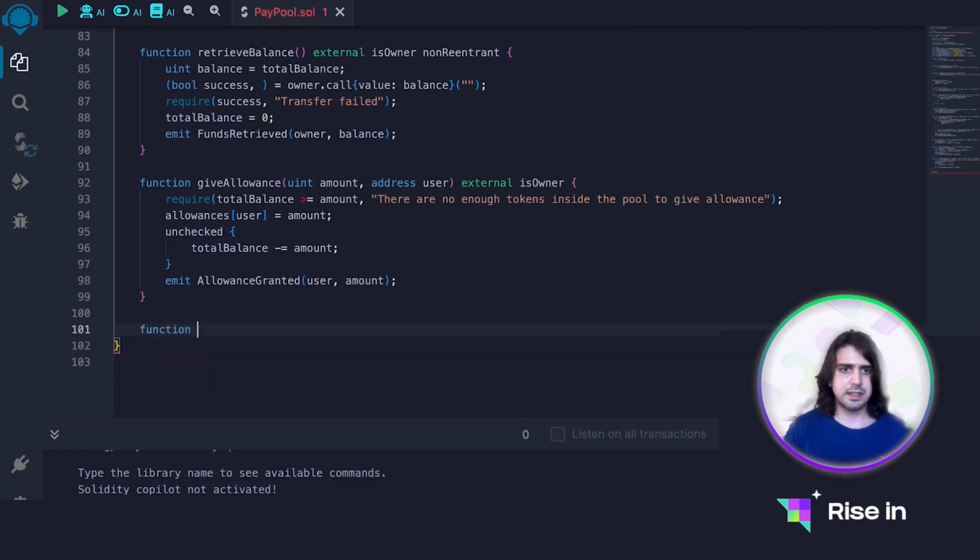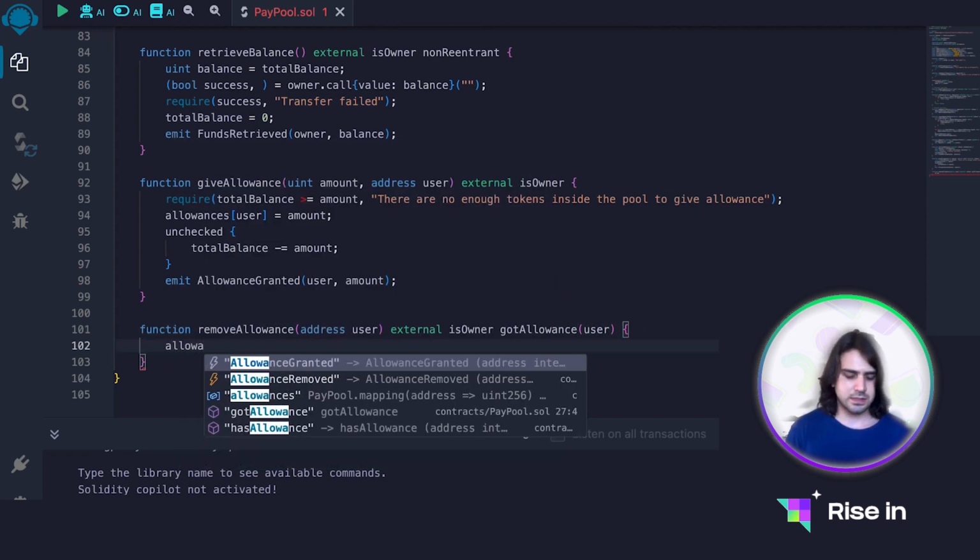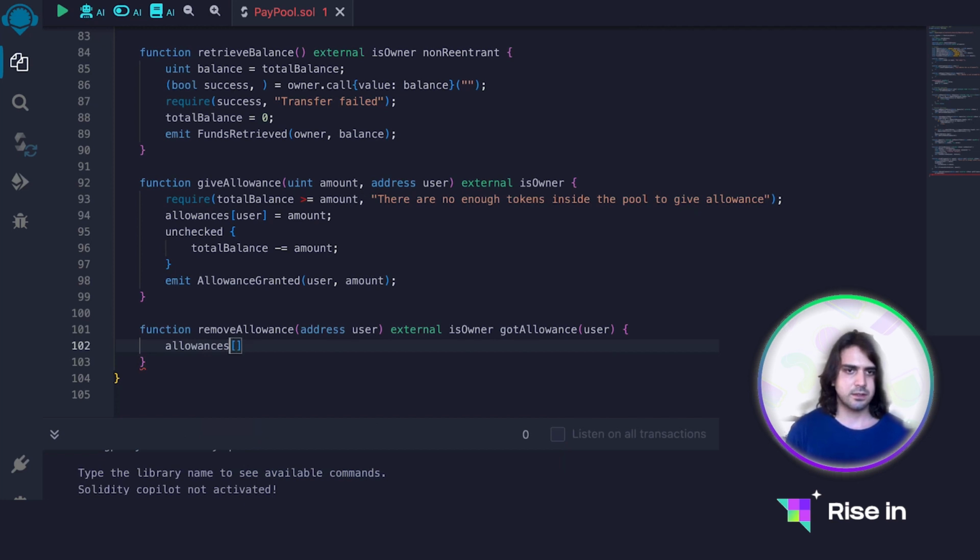And now let's say function removeAllowance is going to take address user. You always know if the color is not correct. External, onlyOwner, gotAllowance. I'm going to pass the user here. We are going to say allowances user, and it will be equal to 0. And we are going to emit the event AllowanceRemoved user.